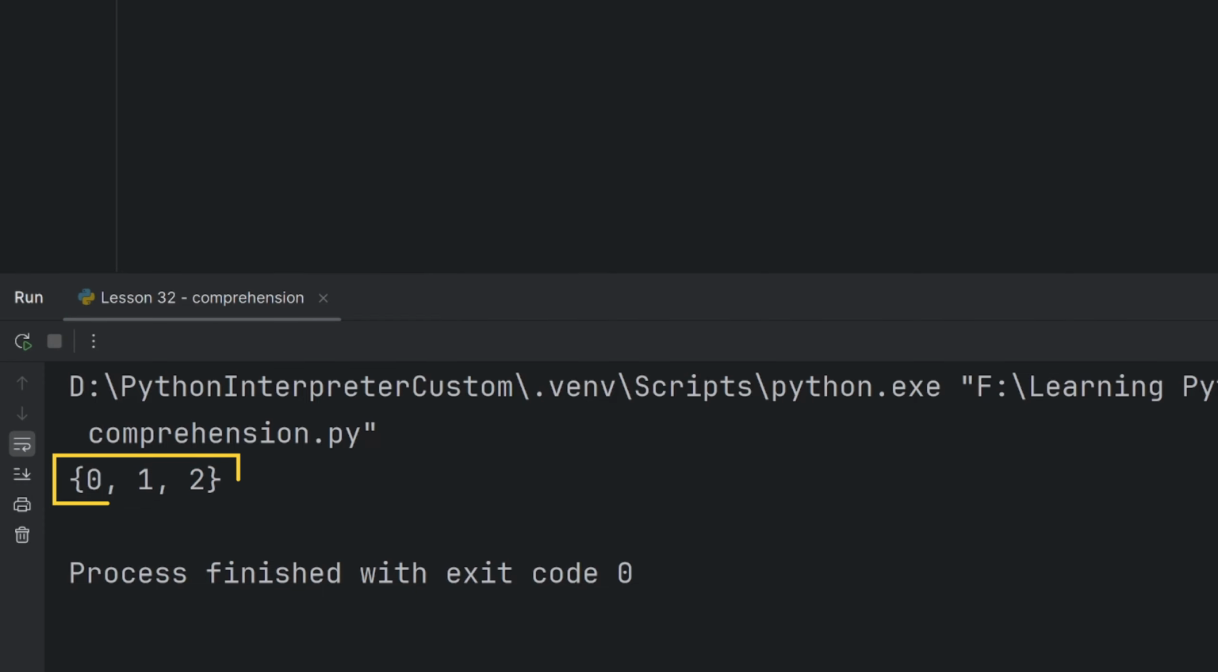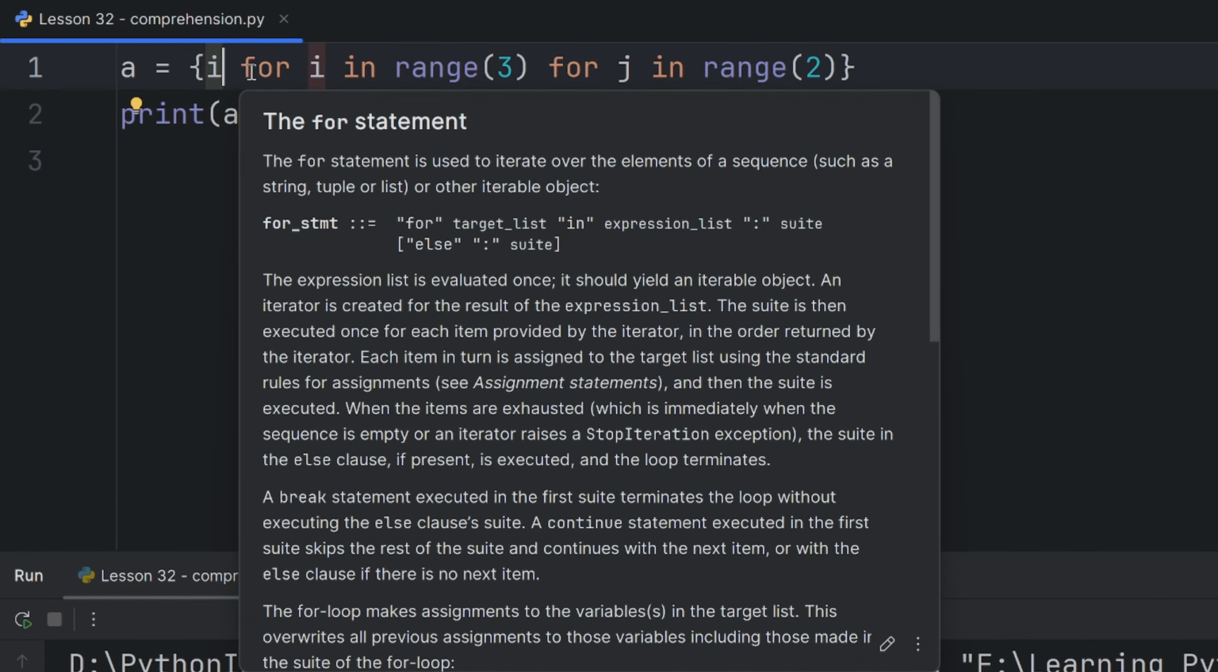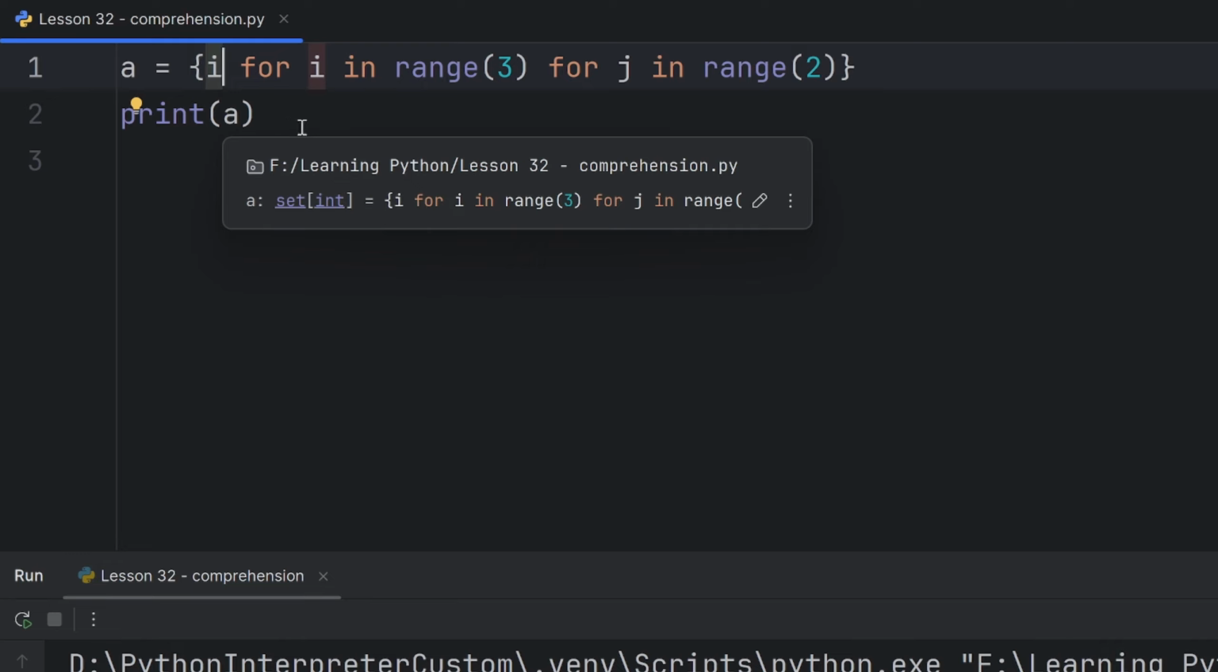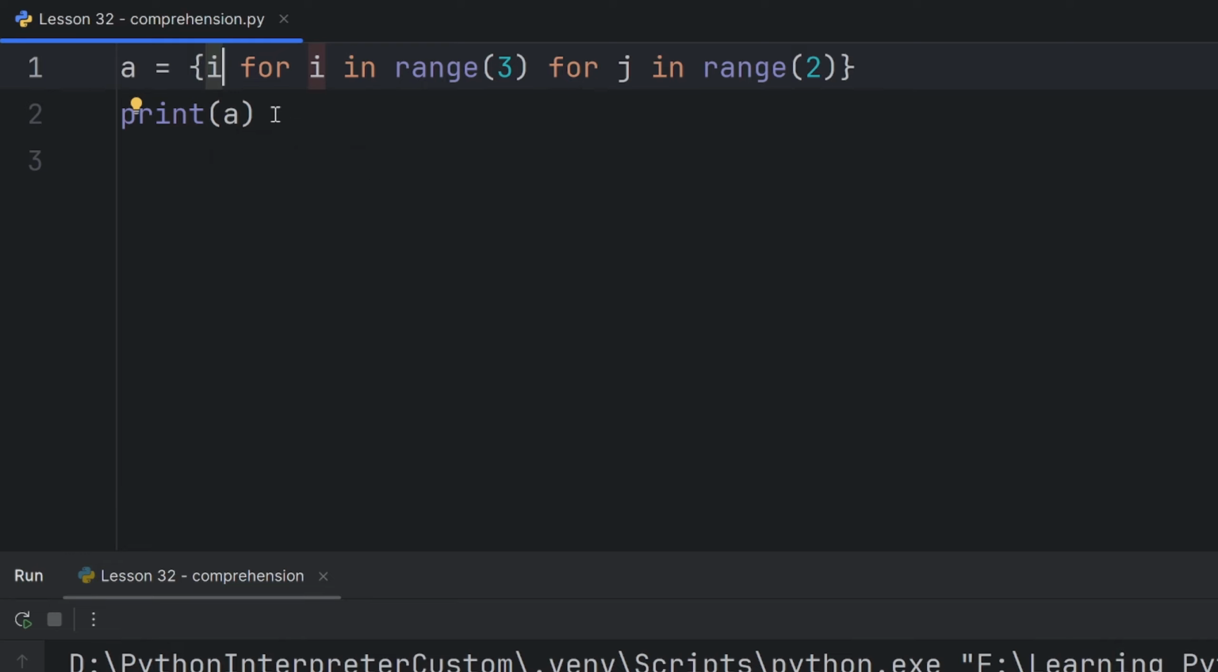To create a dictionary, I need to write two values. First will be the key, and the second will be the value. Also, the syntax has to mimic the syntax of dictionaries when we are creating them regularly, which means here I need to write a colon and then write the value.